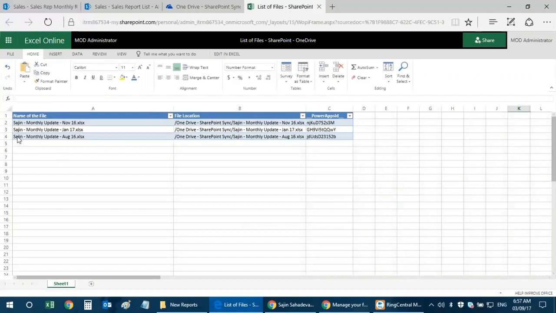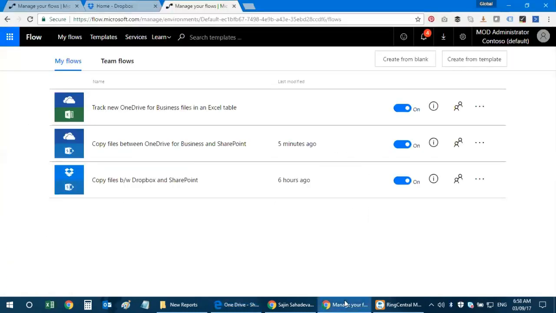Okay, so I have got the details of my new file. It's already listed in my Excel. So I have the name of the file, I have the file location, and I created an extra Power Apps ID kind of a thing. So these are two parameters that I really wanted to track in my Excel. So that's there. That comes to an end of the second flow that I have created.